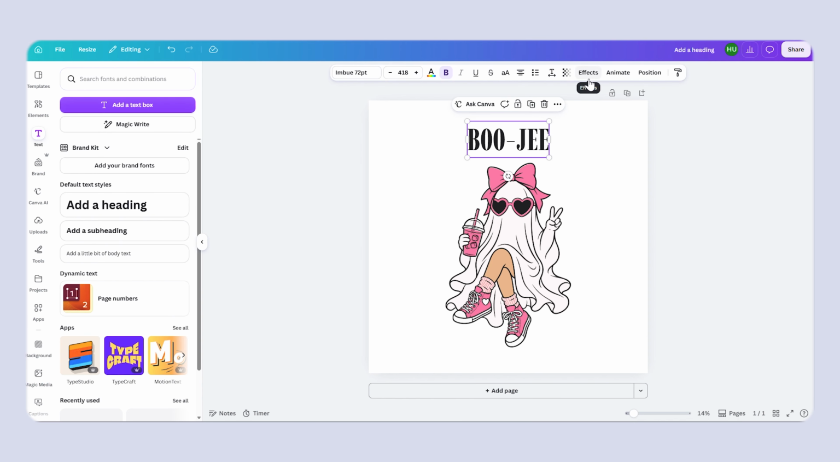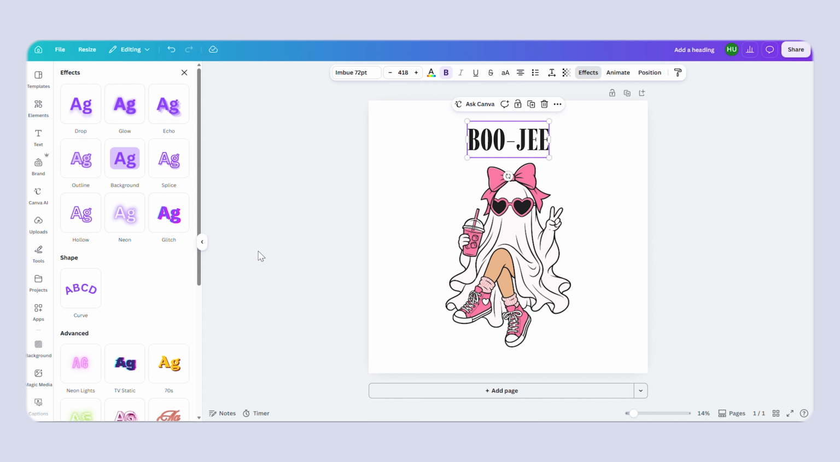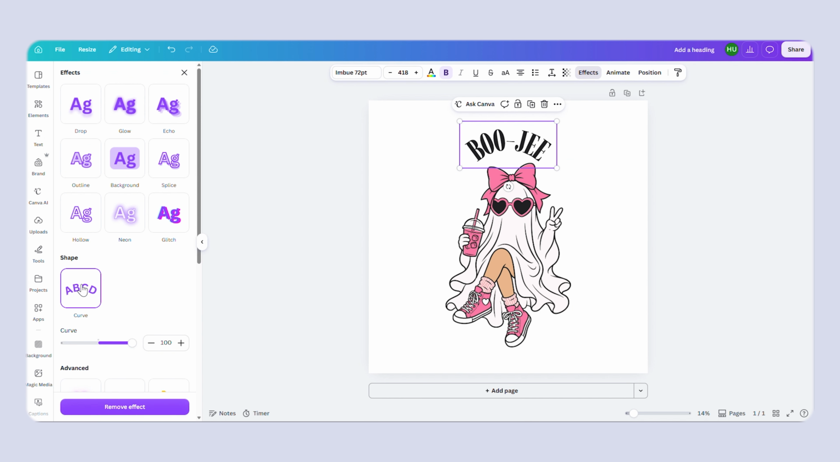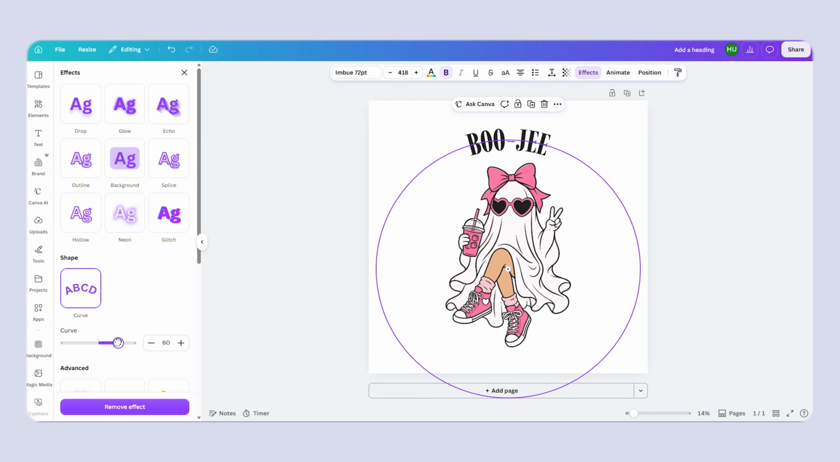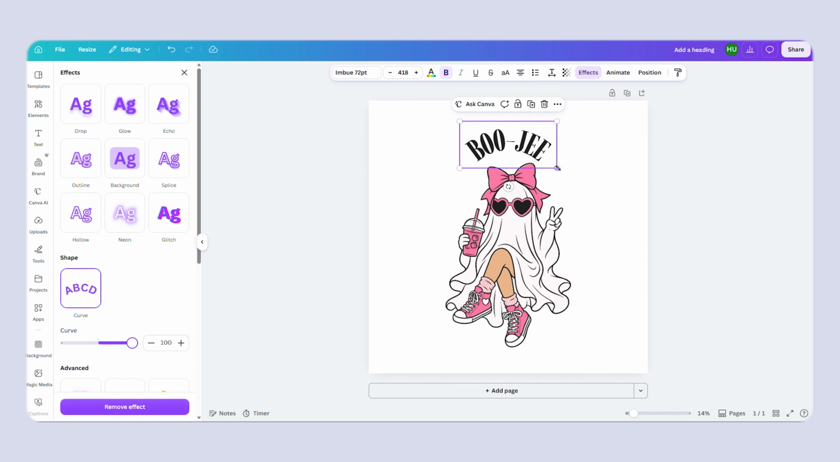I like the font, but I want to make it a little more creative. Instead of keeping the text straight, I'm going to curve it around the ghost's head. To do this, click on Effects in the top menu. On the left-hand side panel, select Curve. You can adjust the curve amount until it fits nicely around your design. This helps the text feel more connected to the graphic, instead of just sitting separately.